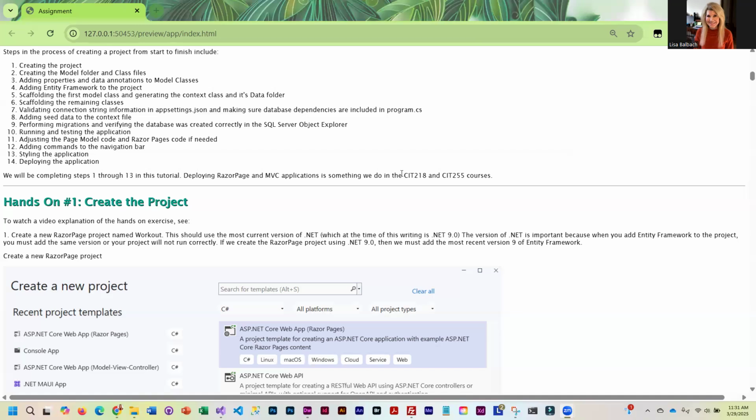Then, after we've got the Entity Framework added, we've scaffolded everything, we are ready to add seed data to the context file. Now you can either put the seed data in the context file directly, or you can create a separate file for seed data. In this project, we are going to put it in the context file. Once you're done with all of that, you can do migrations.